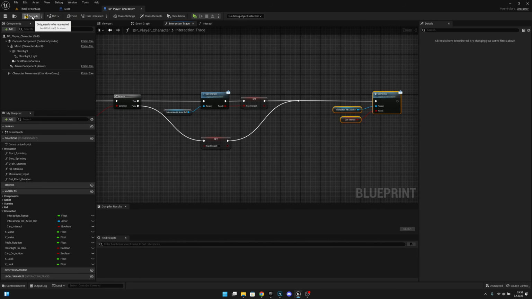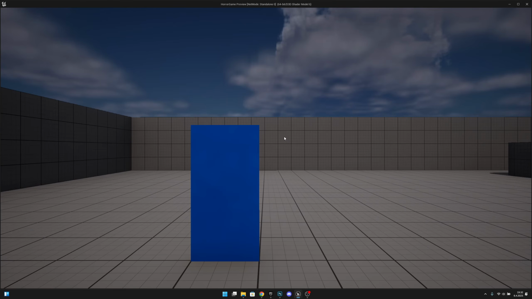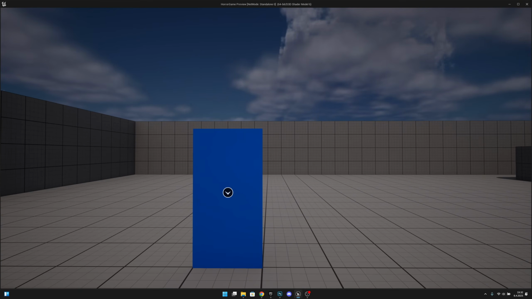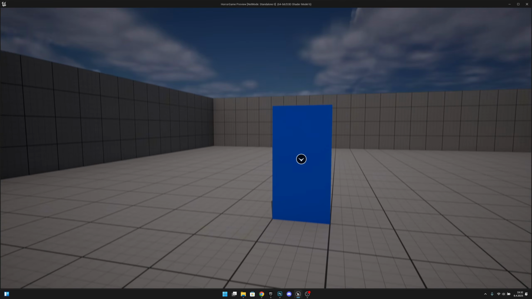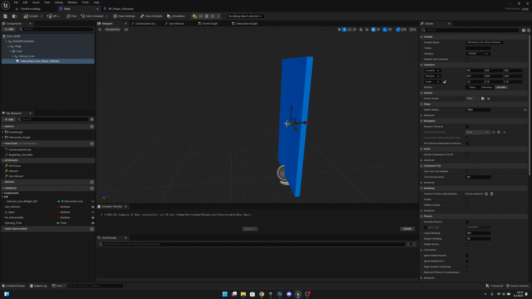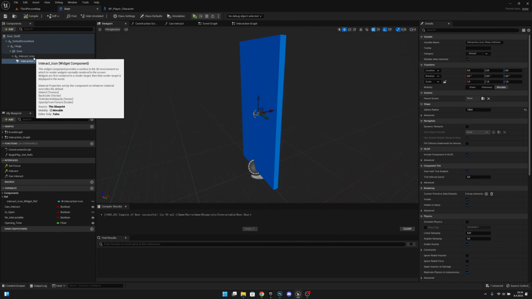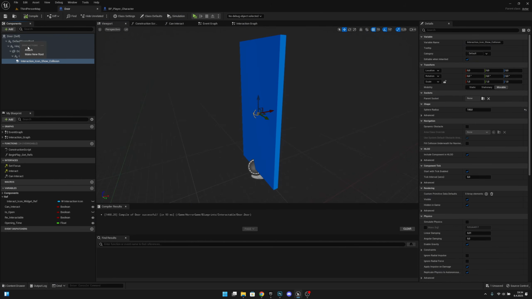Okay, now let's compile, let's save, and yeah, let's go to the third-person map, and let's see what happens. Okay, this is lagging, and also I see some problems. One thing that I noticed here is we have set the interaction icon show collision sphere radius to 100, but it is now here the child of the interact icon. So let's put it to the default scene root.